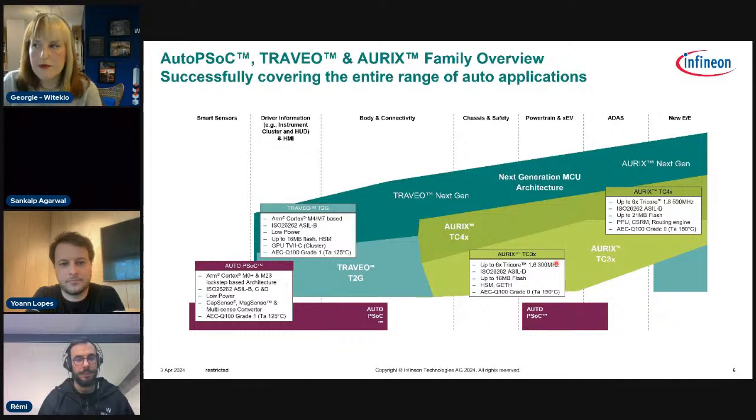Then we have the Oryx TC3 family, which focuses on the applications which require less performance than the TC4 family, for example, chassis and safety, powertrain applications. Similar to the TC4 family, the TC3 family is also ASIL-B compliant. It supports up to 16 megabytes of flash, has the hardware security module, which is based on Cortex-M, and similar to the TC4 family, it supports the same temperature grade for the automotive microcontroller business.